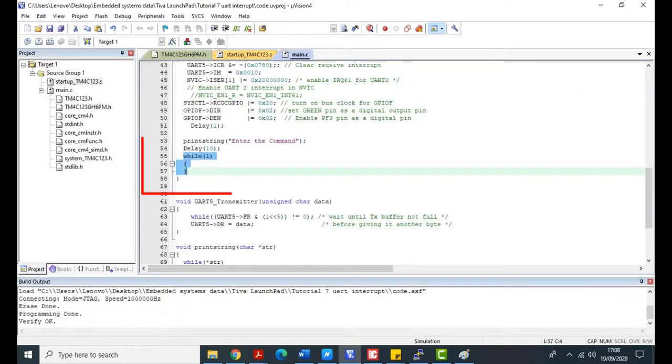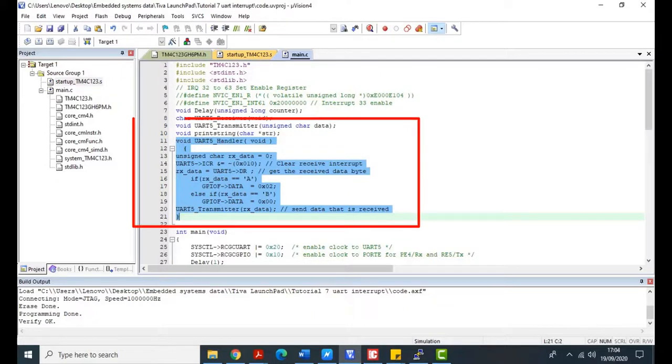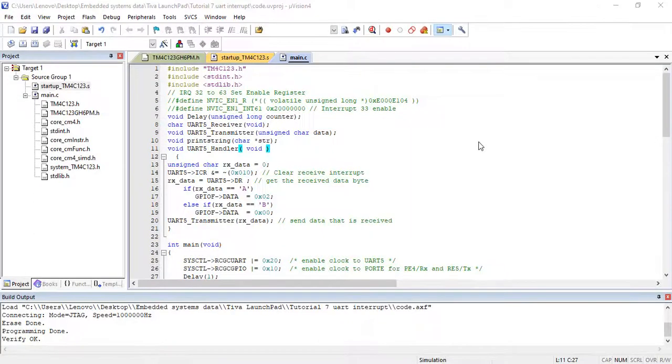As you can see in this code, inside the main code, we are not using any UART receive function. UART 5 handler function, which is an interrupt service routine for UART 5, reads data from UART 5 data register on interrupt signal. In other words, we can add any other code that we want to execute inside the main function. And the interrupt handler will handle the data reception on the RX pin when data becomes available. And we do not need to keep polling to receive a character.